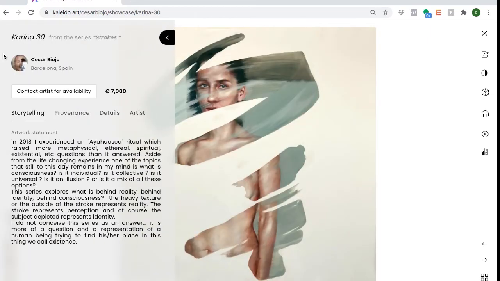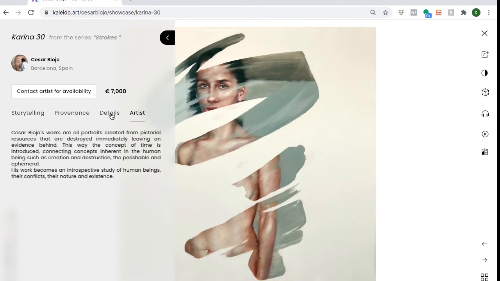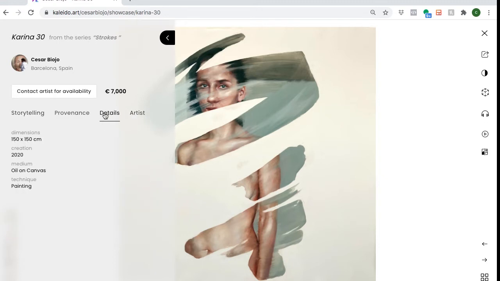Here you have information about the artwork, the name, that it belongs to a series, the artist. It's available for purchase. I've decided to show the price. You can show or not show the price. You have the storytelling part, which is our strongest feature, so you can share with your collectors. You have information about the artist, details about the painting. Here you have the provenance, which is the story of the artwork, when it was created and everything.